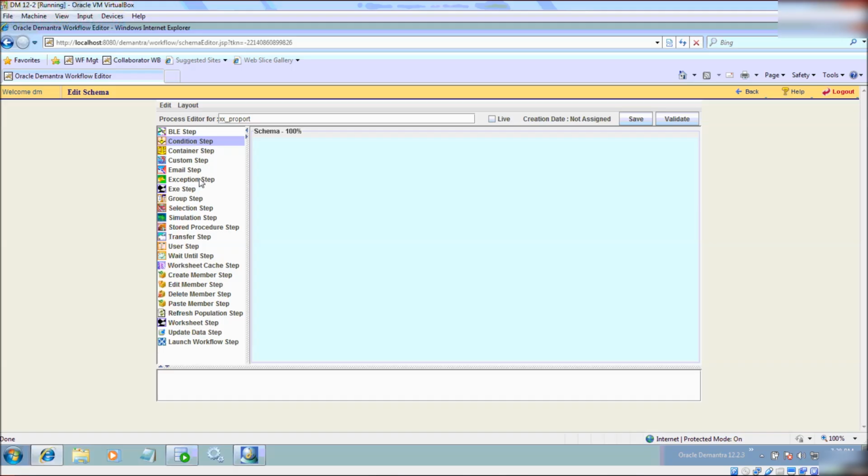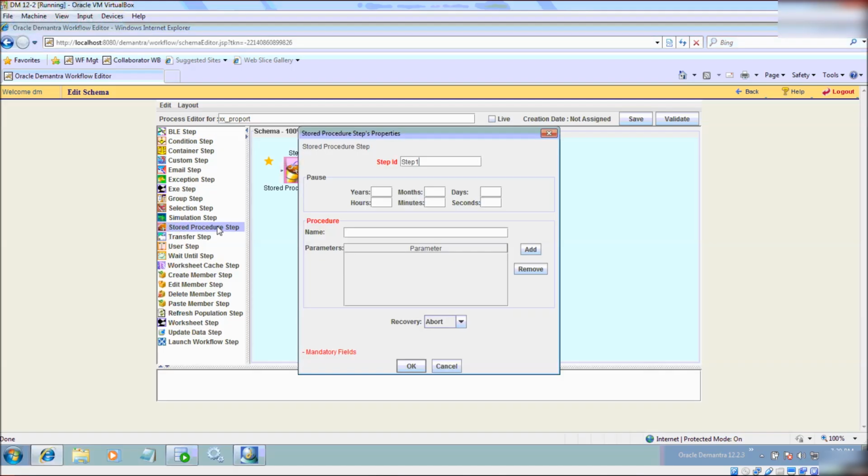Then we'll see all these actions. So this is my requirement. I want to run one particular procedure by using this workflow. How can that be done? For that you have to use the stored procedure step. So this is my step 1.